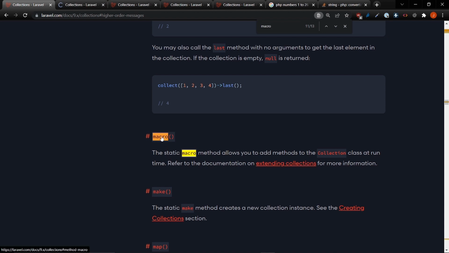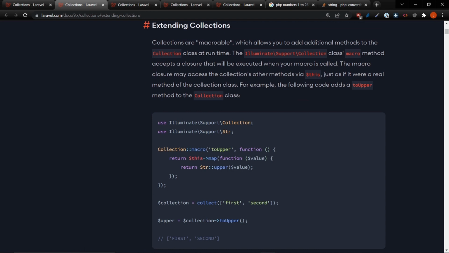This is interesting. Extending collections. So there's the collection, the macro. I didn't even know. That's fantastic. I'm so glad we're getting to use this, because I read this and I thought, wow, this looks really cool but complicated. And I'm so glad we're delving into it. Collections are macroable, which allows you to add additional methods to the collection class at runtime. The macro method accepts a closure. See, they're using the word closure.